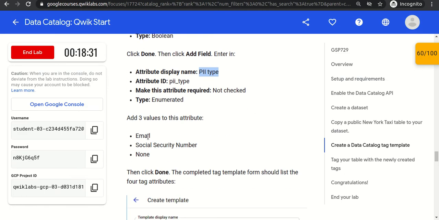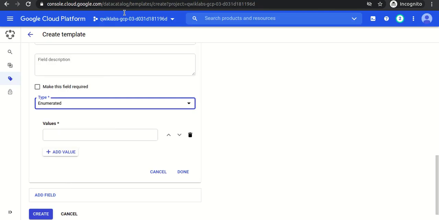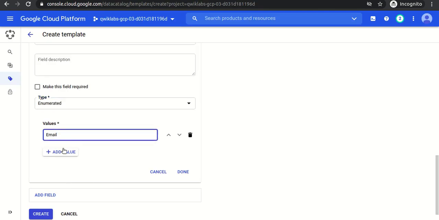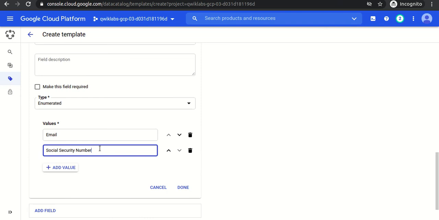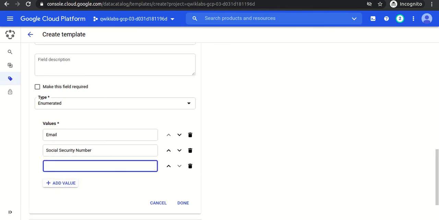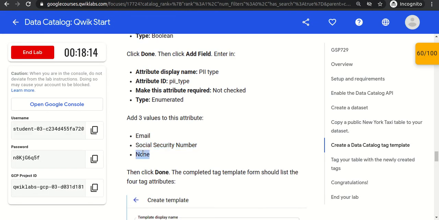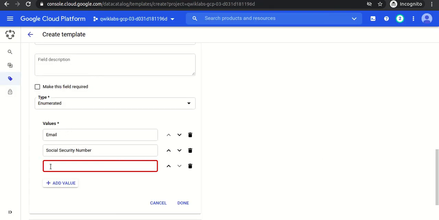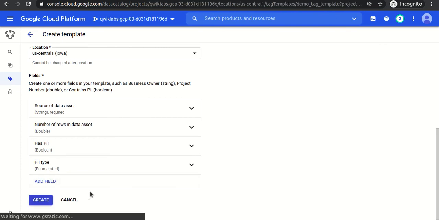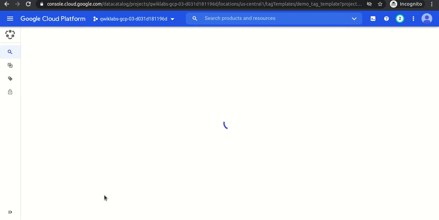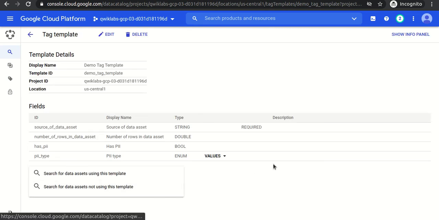So it could be email. As of now we will add only 3. It could be email, add value. It could be SSN, social security number, and one more, none. Just in case it doesn't contain a PII value, we will select none. Done. Then we will create the template. I think it will throw some issue, or it will create a duplicate. Yeah. So now the template is created.